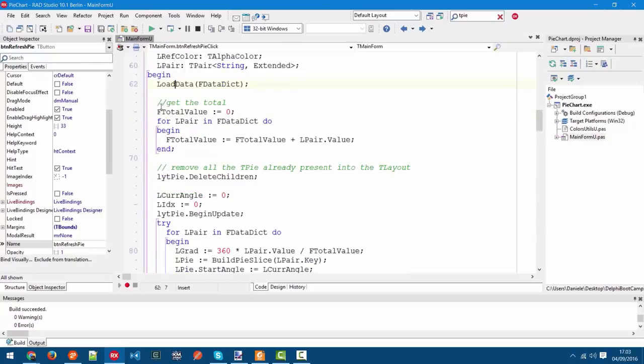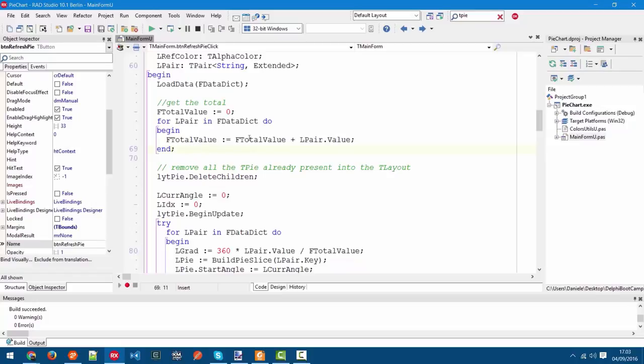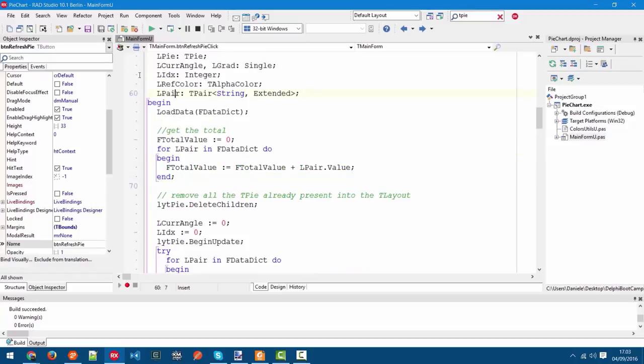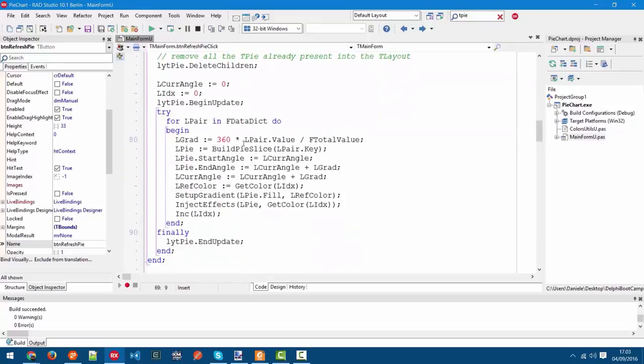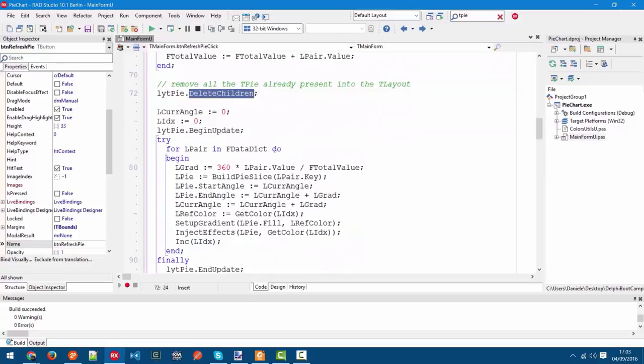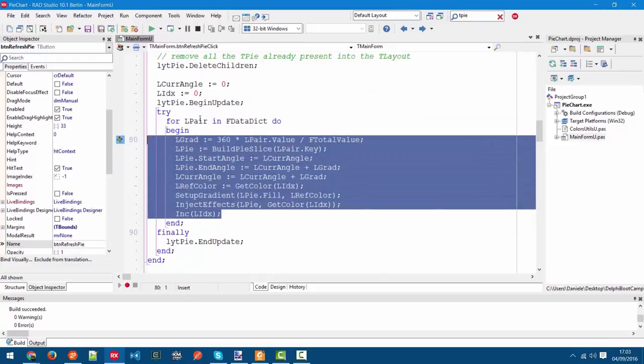Then we are calculating the running total, simply looping through the dictionary using a TPair type, using string and extended, and we simply add the total value for each company. Then we have to remove all the TPie already present in the layout, because we could click the button many times.